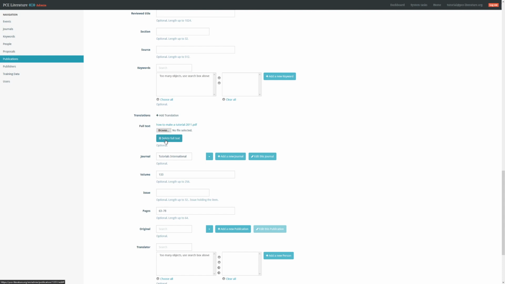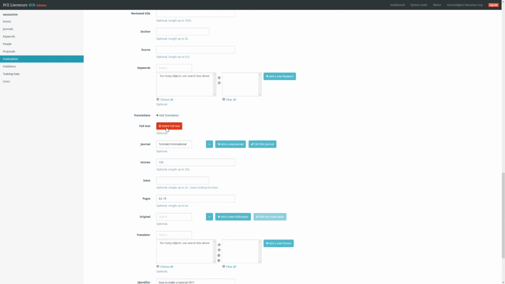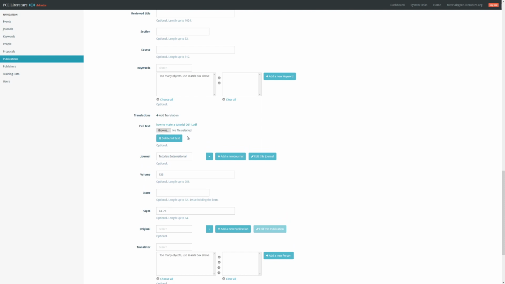or you can press this delete full text button to remove the full text if it was uploaded mistakenly or for some other reason. It'll show it as deleted. If the deleting was a mistake, you can just press it again to undelete it.